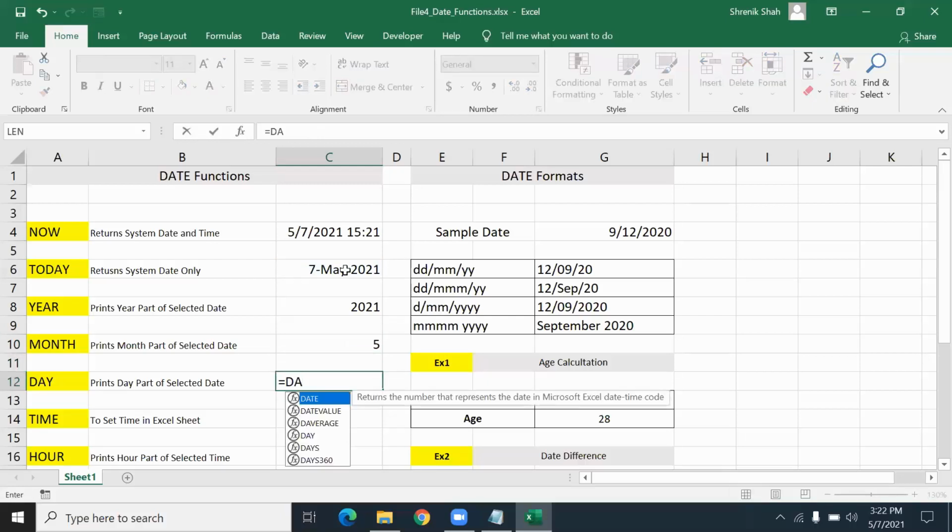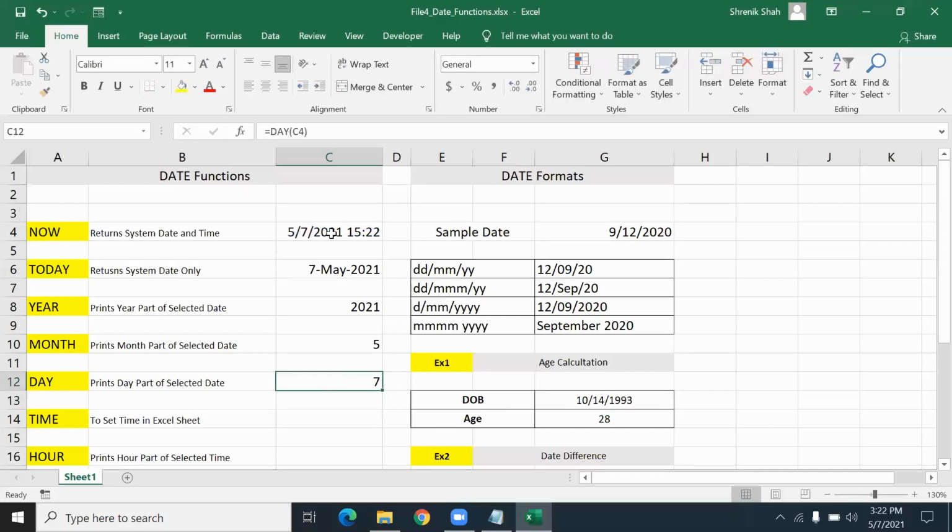The next is the DAY function, and it's not necessary that you select only the TODAY function. You can choose NOW as well. I complete the bracket, press enter. Excel shows me the day is 7.